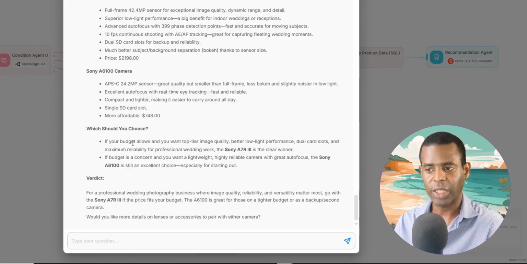It says if your budget allows and you want top tier image quality, better low light performance, dual card slots, and maximum reliability for wedding work, the Sony A7 is the clear winner. However, if budget is a concern and you want a lightweight, reliable camera, the A6100 is a great choice, all right? And so this is just an example of what you can do with these multi-agent systems.